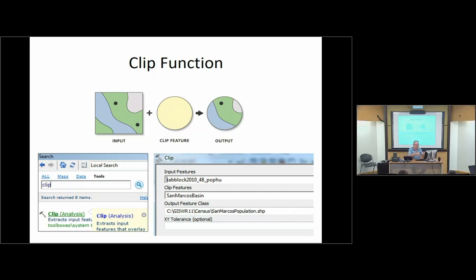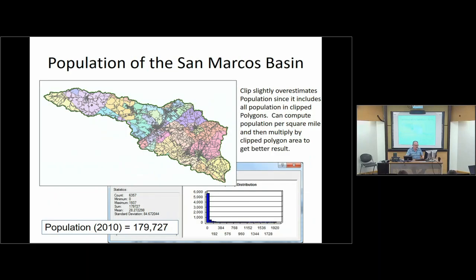So there are some things that you can do with census data, but you've got to be a little bit careful about the way you go about them. So I've put a little note here that says, clip slightly overestimates the population since it includes all population in clipped polygons. So you can compute population per square mile and then multiply by the clipped polygon area to get a better result. So this would then correspond pretty much exactly to the precipitation exercise that we did earlier with Thiessen polygons and so on.